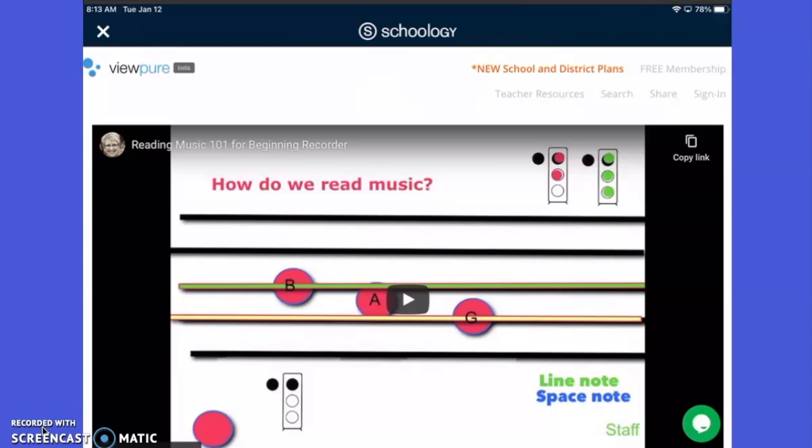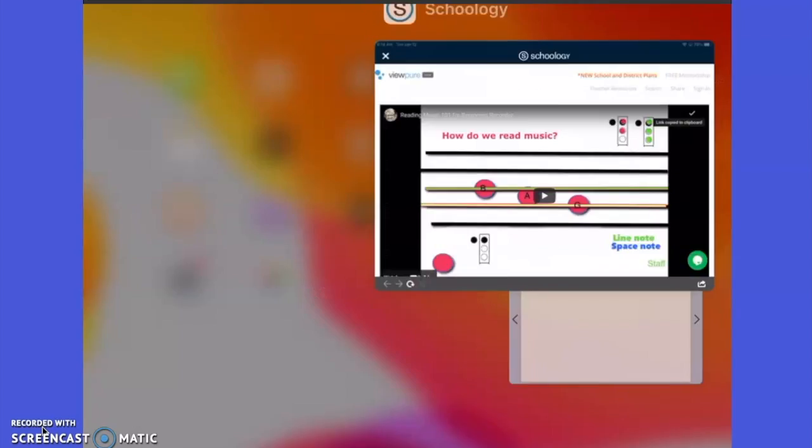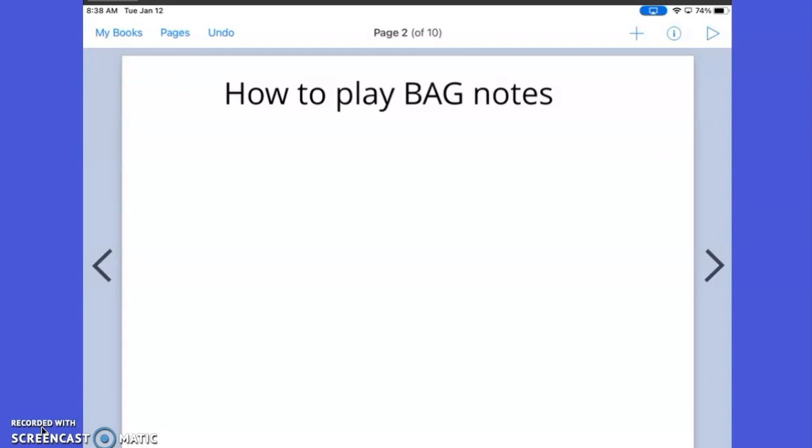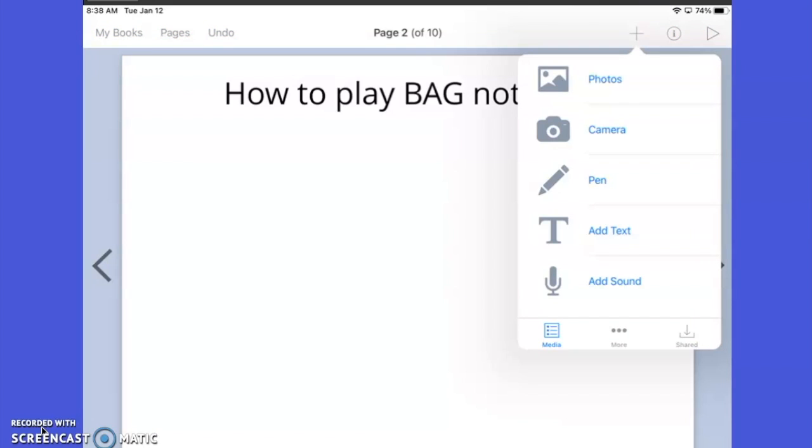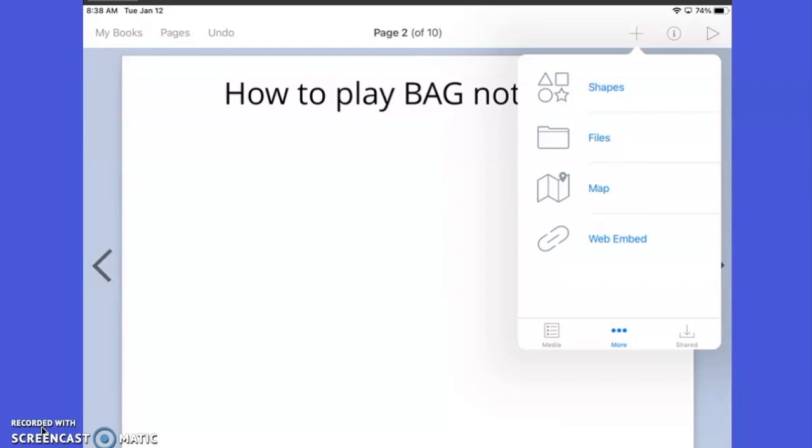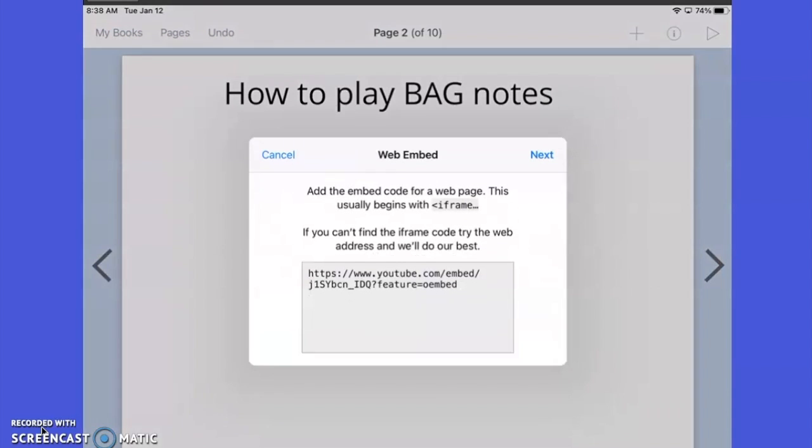So what you'll do is copy the link. Says it's copied to the clipboard. It means it's holding it for you. Now we need to go back to Book Creator. Hit the plus sign. Go down to the bottom where the 3 dots are, where it says More. We're going to hit Web Embed.